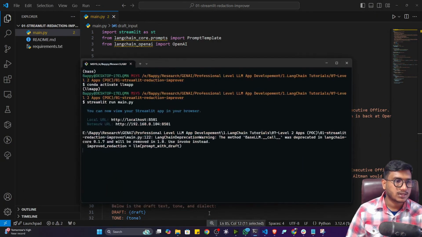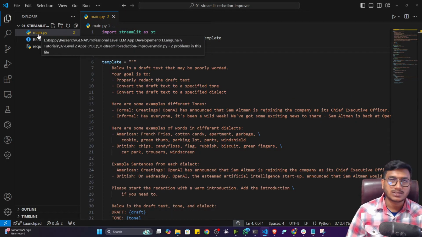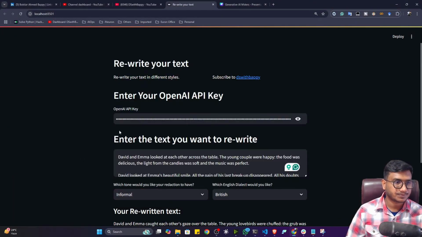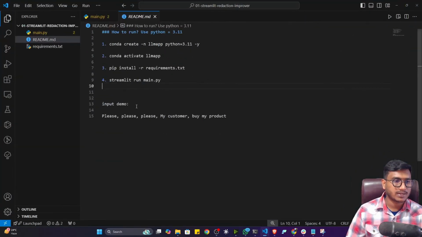So here you can see, guys, I have created the environment and already activated it. To execute this project, you have to execute this main.py. For this, you have to execute this command: streamlit run main.py. If you do it, it will open up that application in a browser. Now here you can pass any kind of text.